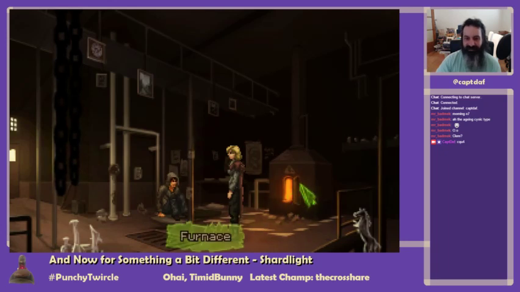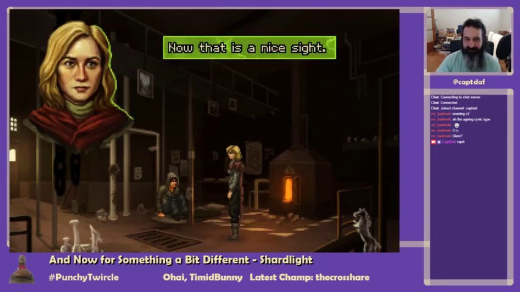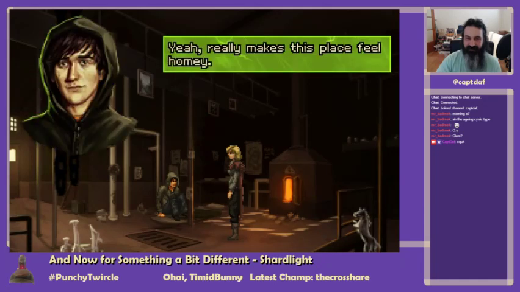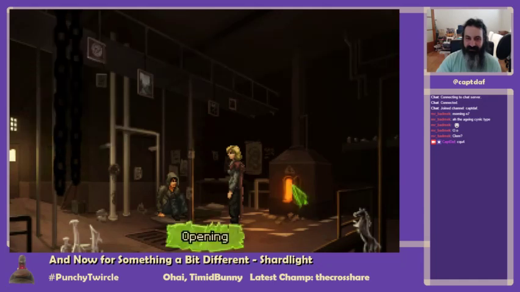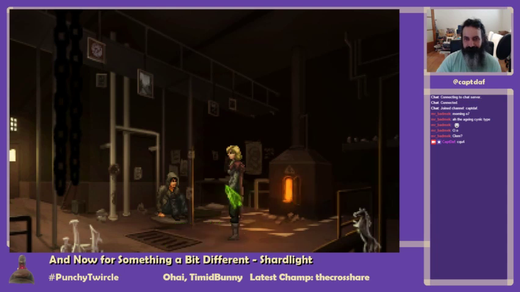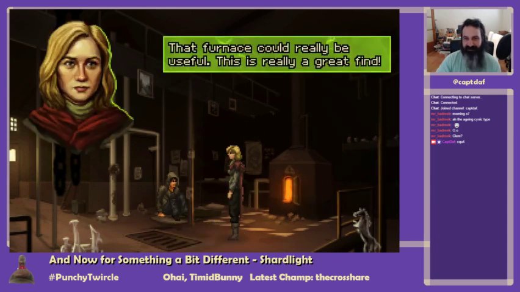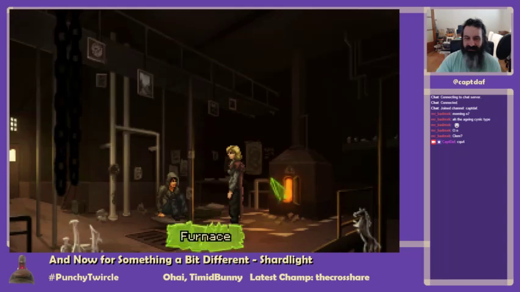I don't know when it's ready. Now that is a nice sight. Yeah, really makes this place feel homey. How do I know when it's ready? That furnace could really be useful. Yeah. I guess I'll just turn the gas off.